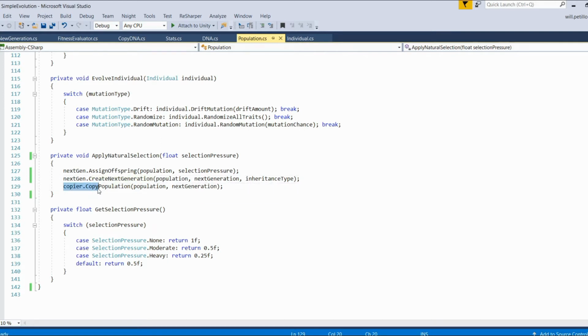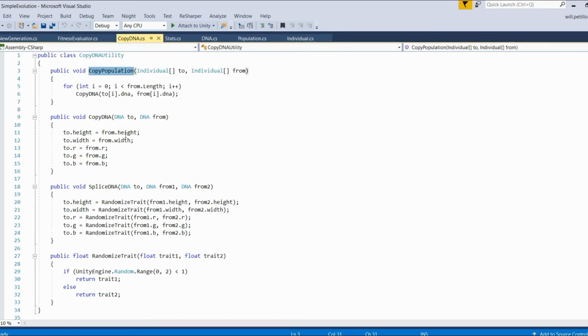And next we go on to copying the population. So at this point we've specified all the DNA values for all of the individuals in the next generation. Now we need to actually apply that so that we can see it. So go into this helper method, copy population, very straightforward. We just go through every individual and use this copy DNA method. There's a nice bit of reuse right here. And it just puts all the values in from the next generation and gives them to the current generation.